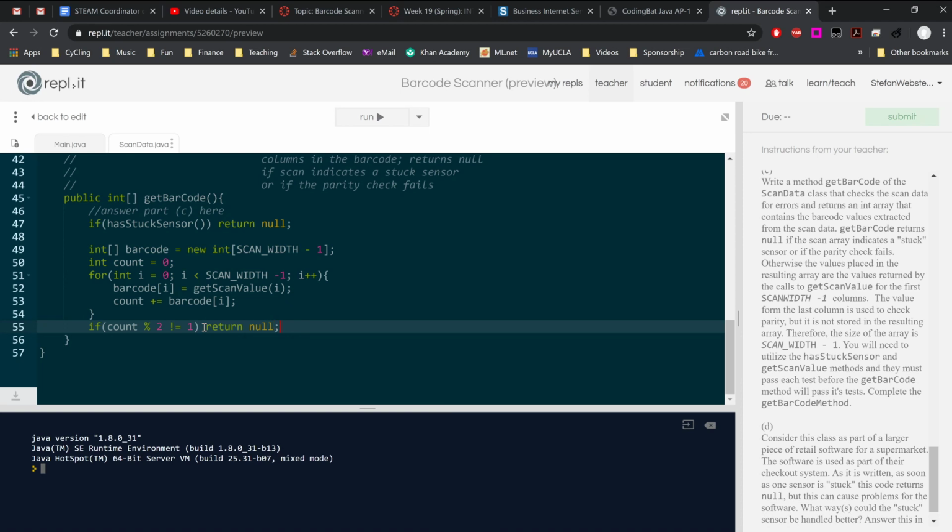But there's a slight problem with this. The problem is that scan width is -1, and our parity check checks the entire set of data from our scan data. It doesn't just check the barcode output. It needs that last bit of information to do this. And this is actually how real barcodes work. Real barcodes have these checks. They're much more complex than this, but this is essentially how they work.